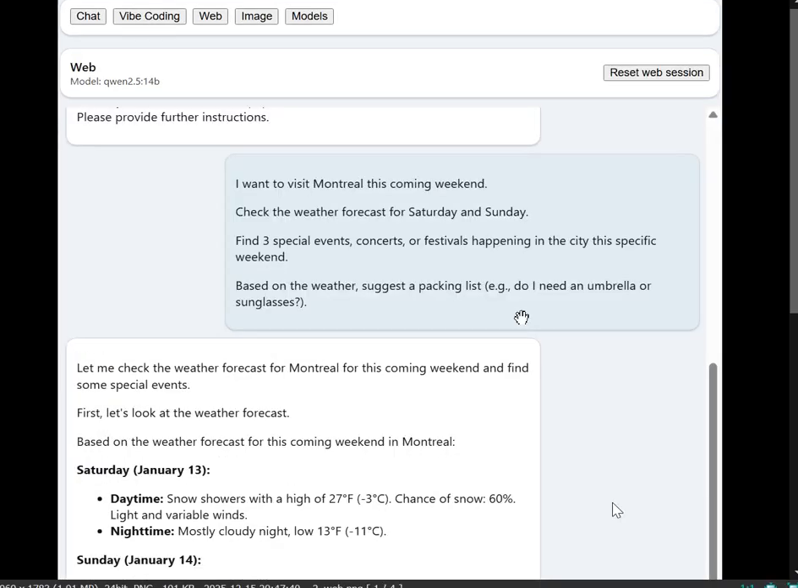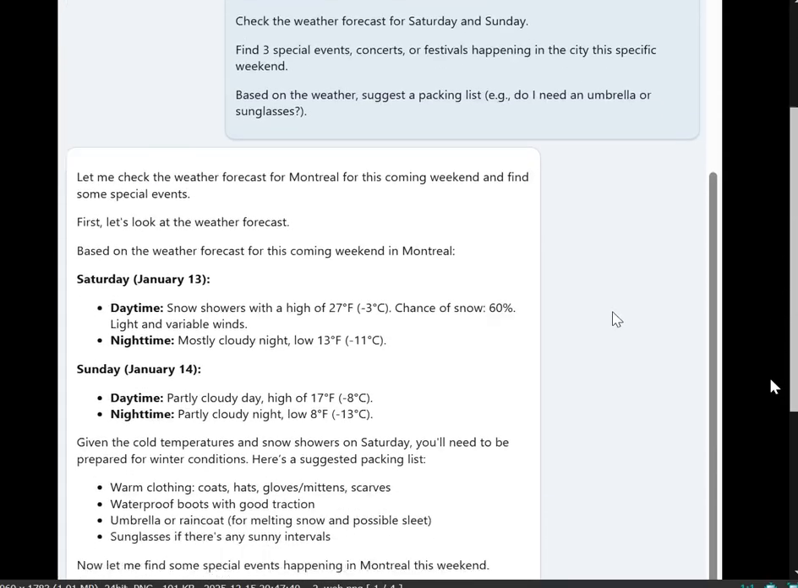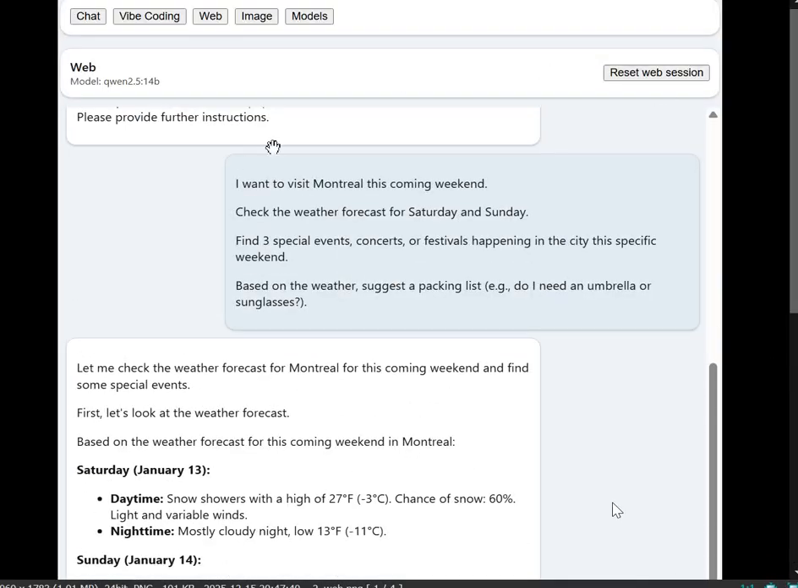Then I have the web tool. You can see I want to visit Montreal this coming weekend. Please check, given the weather on Saturday and Sunday, what would be the best events. And it can give me highly detailed results by going out on the web. So everything you could imagine from very strong large language model tools, but in a way where we're democratizing knowledge production and reducing the digital divide, because this is available to everyone, where it's free, unlimited, and completely private.